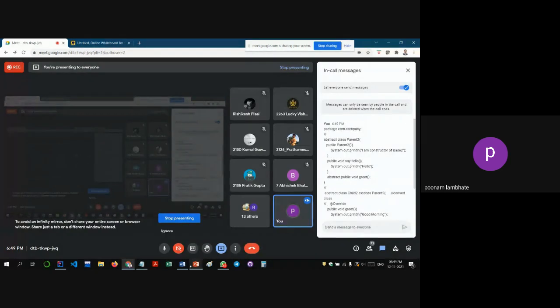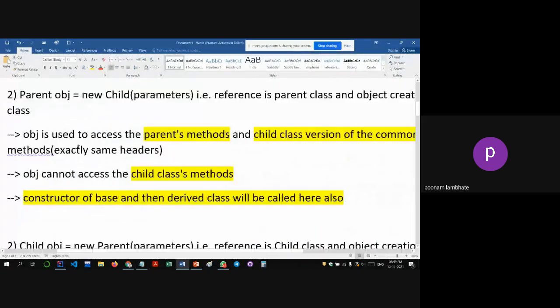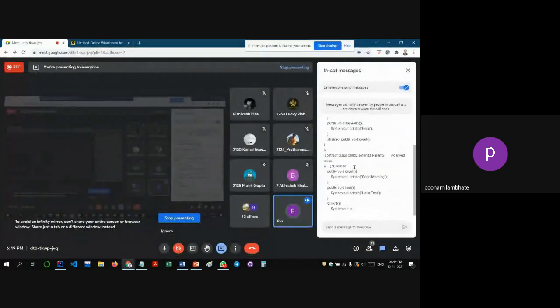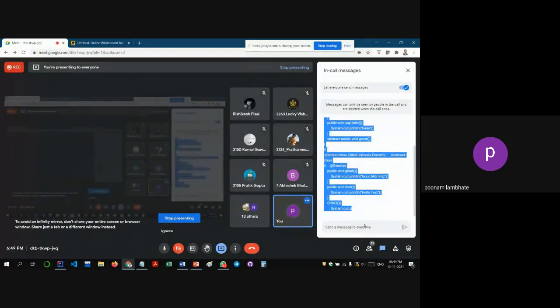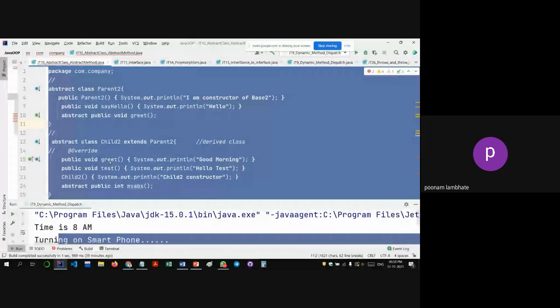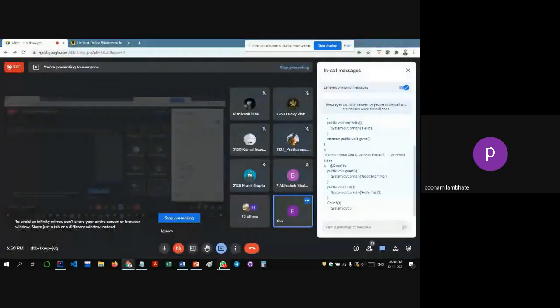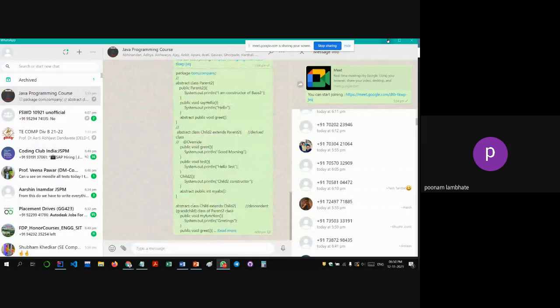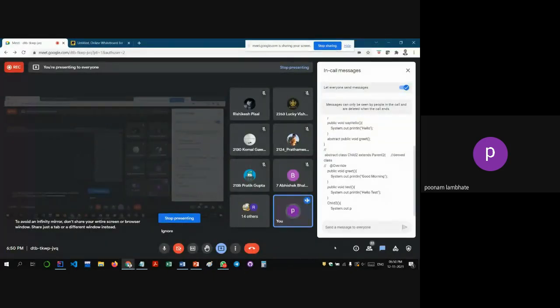Whatever I've discussed now theoretically without taking the program, those same things will apply. Just once go through it. Any doubts you can ask. There's a limitation to copy paste in your chat box, so I'll send that program on the WhatsApp group. Try to go through that program. Any doubts you can ask me now.